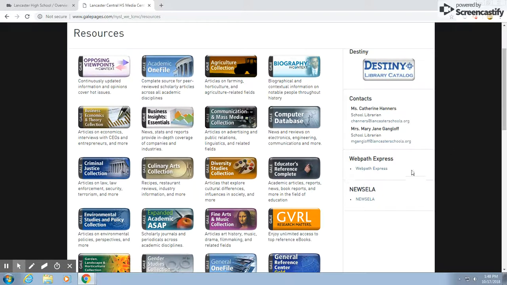We have WebPath Express here on the side. I go over this more in the OPAC video, but WebPath Express is pretty much a Google search that narrows down your search to .edu and .org websites. So nice, incredible websites it narrows it down to. Newsela, if your teacher requires you to use articles from Newsela, just click this link right here.